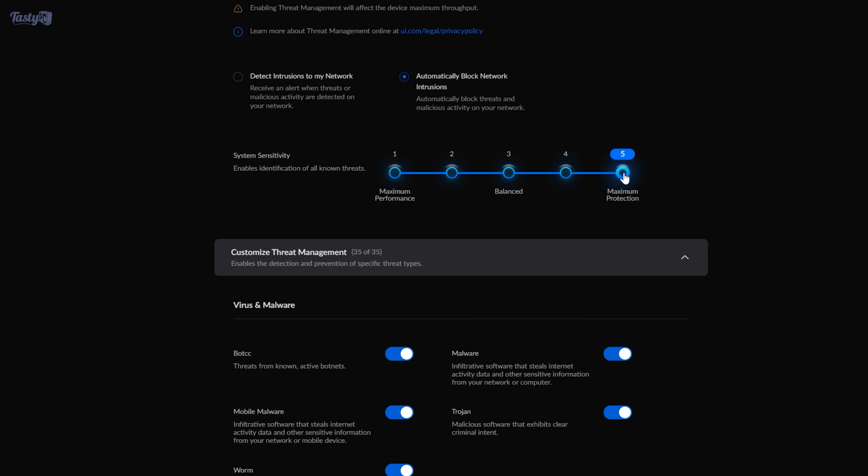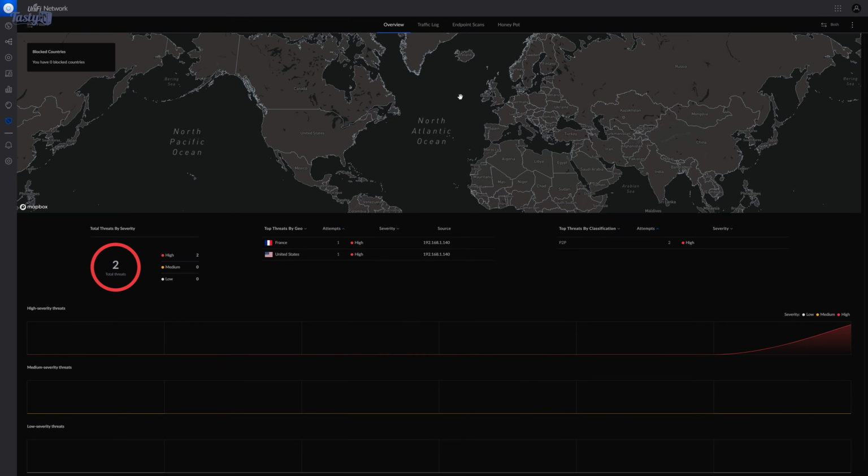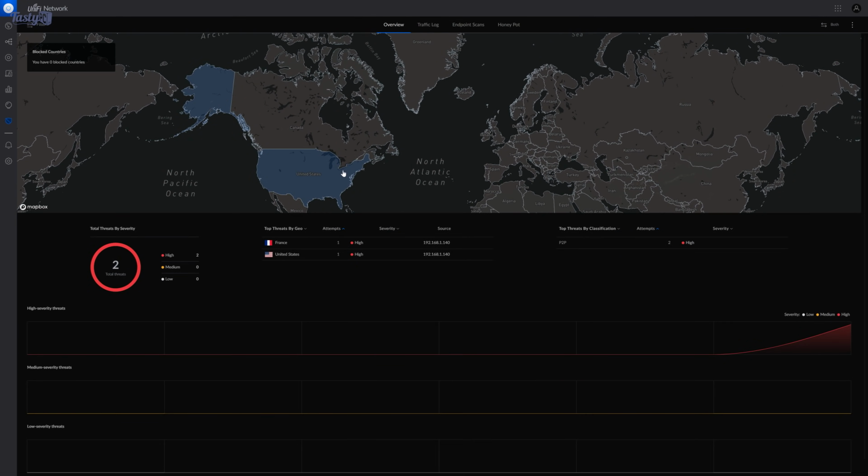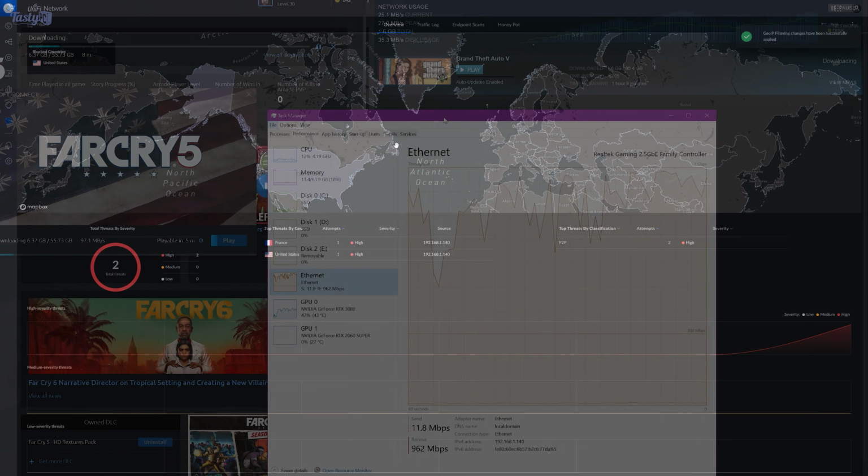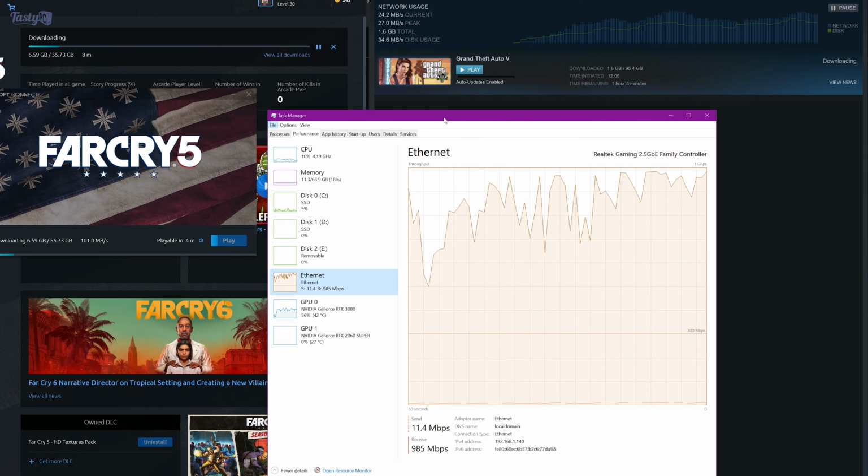I'm probably just going to leave this on level 4, but for testing I had it on level 5. I also love that you can just click on a dangerous country and block connections to and from that location. With my gigabit internet connection, if I get some games downloading, I don't see any reduction in connection speed with the UDM Pro with level 5 IPS versus what I used to get with just the hub.